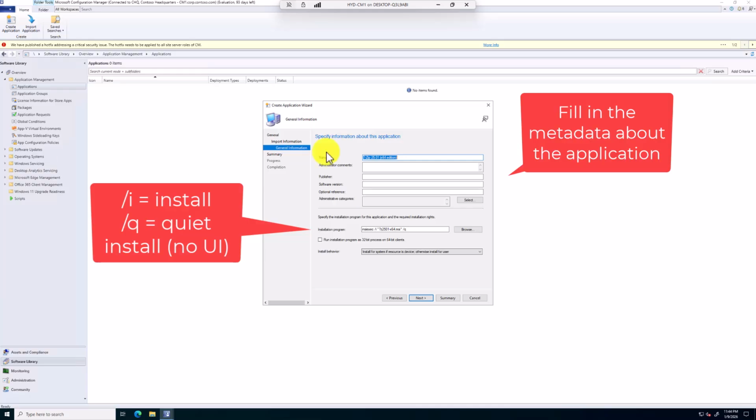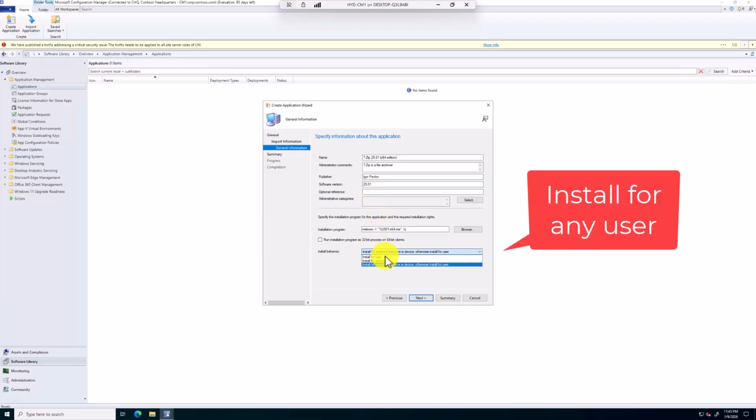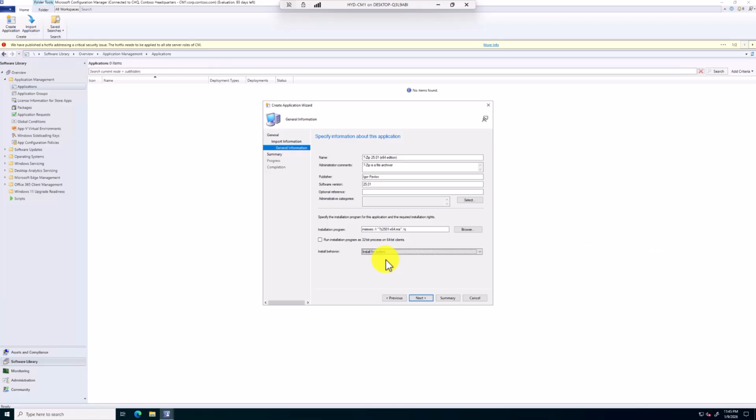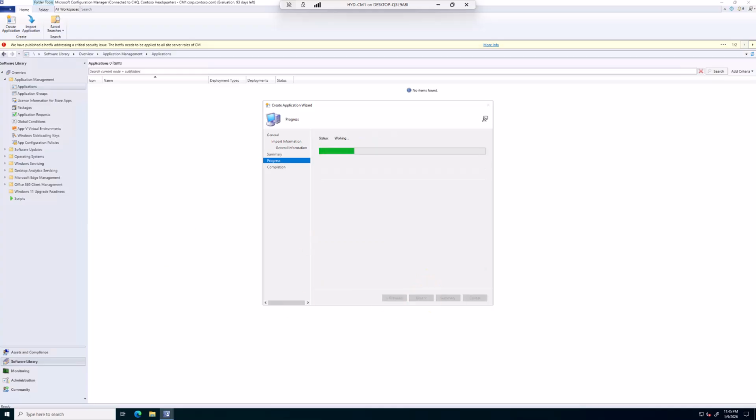Here we need to add in the metadata about that 7-zip application. The installation program has a /I for install and a /Q for quiet install, where there's no user interaction. We'll select Install for System. This means it'll install for any user logged into the computer. Check the details and select Next.